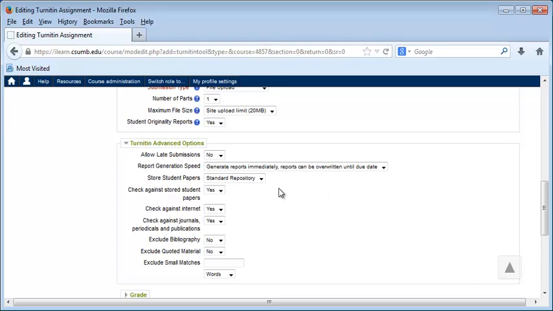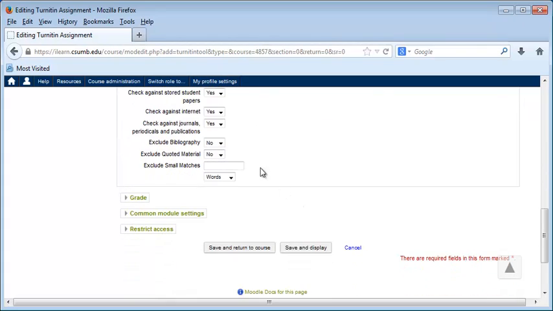We're going to store the student papers in the standard repository and check them against student papers, the internet, journals, periodicals, and publications. We're going to exclude the bibliography and quoted materials. You may change these, but by default they're set to no. We're going to not bother with the exclude small matches or the number of words, but we do want to look at this next area, which is closed.